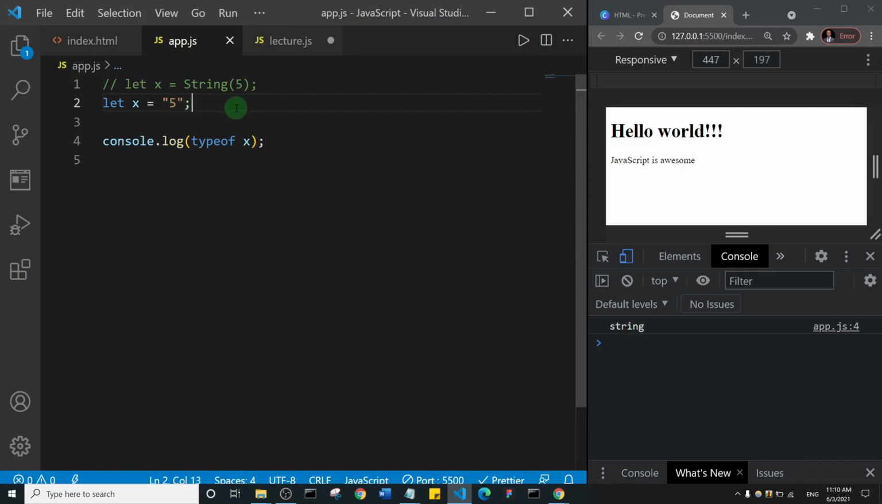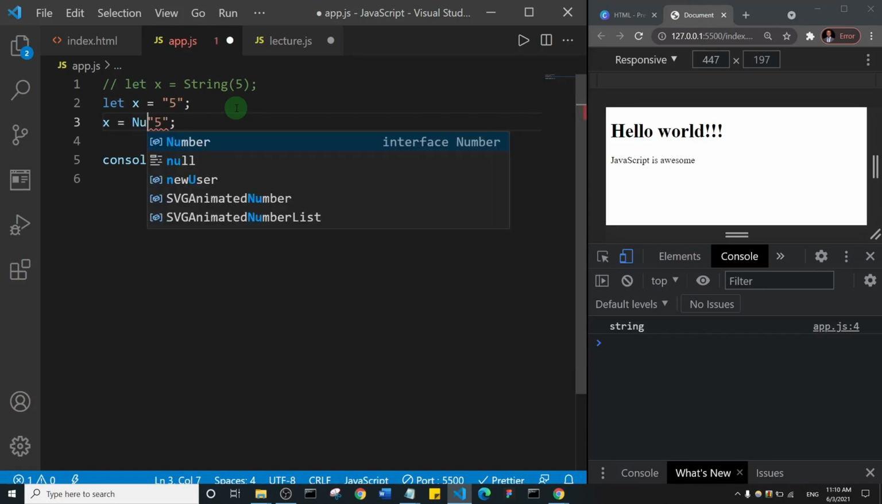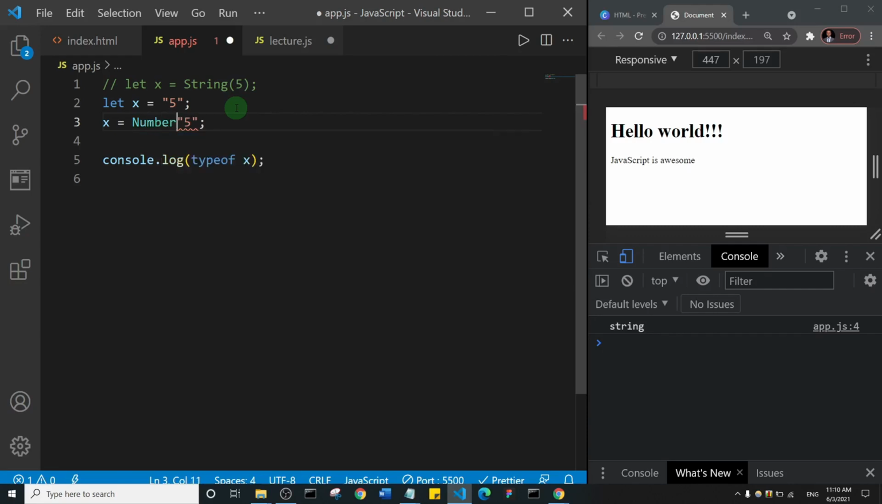If I duplicate this downwards, what I can do is get rid of this let. So if I come here and I now say Number, it should start with a capital letter. So I'll say Number, and I'll open my parenthesis, and then this string in here, I'll just put it, so 5. If I save that, watch what happens here. So we get a type of number. So effectively we've converted this string to a data type of number, right?